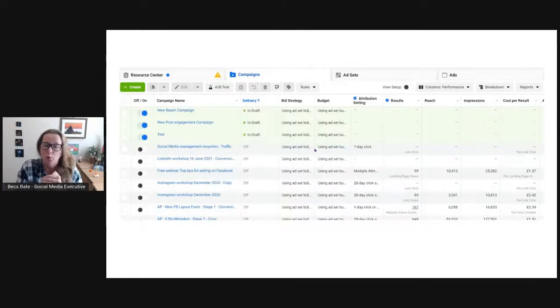Okay. Facebook ads is not cheap anymore. It used to be really cheap because not many businesses use it. Loads of businesses use it now.